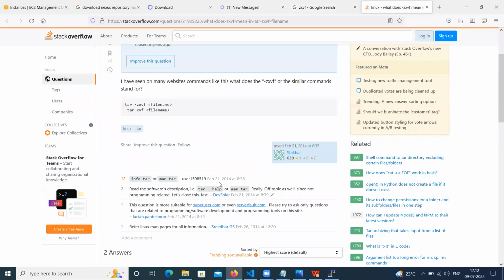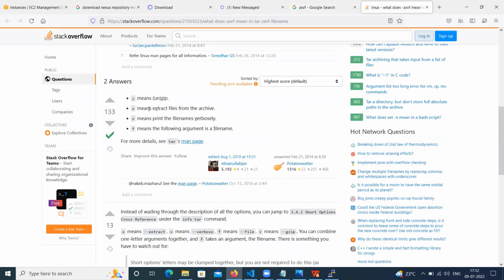So this is a command. Here Z means unzip, X means extract files from an archive, V means print the file names verbosely, and F means the following argument is a file name. Okay.